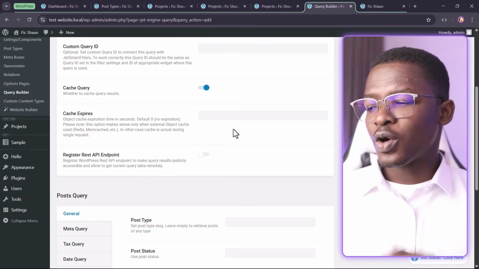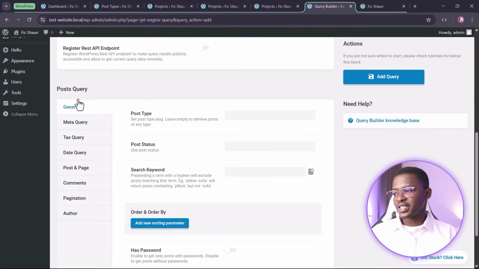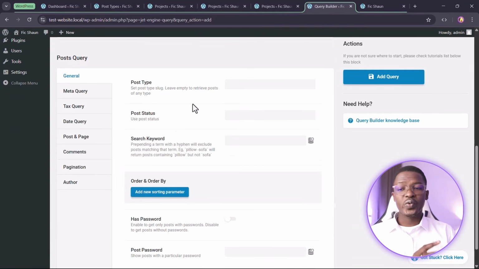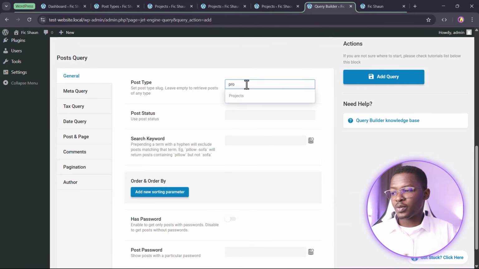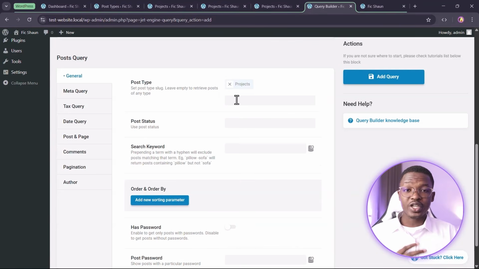All right. What's really important to us is here inside of the post query settings, where we can really dial down what we need to query in the front end. In this case, we need to query our post type of what? Of project. So we're just going to simply type in project here and select the project CPT.